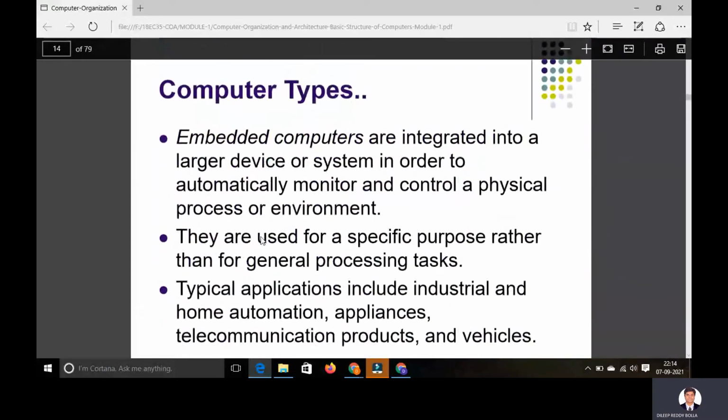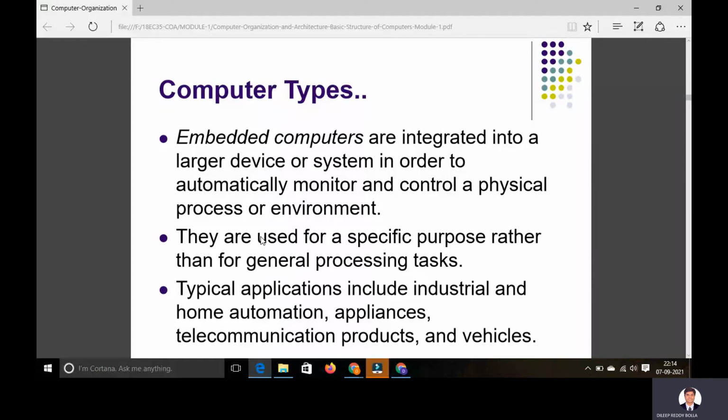And further, we have a computer type called embedded computers. These embedded computers are integrated into a larger device or system in order to automatically monitor and control physical processes. Why do we call it embedded? Embedded means where we integrate the software and the hardware part. So that's why the name embedded. These are used for specific purposes rather than general purpose. So embedded computers are used for a specific purpose.